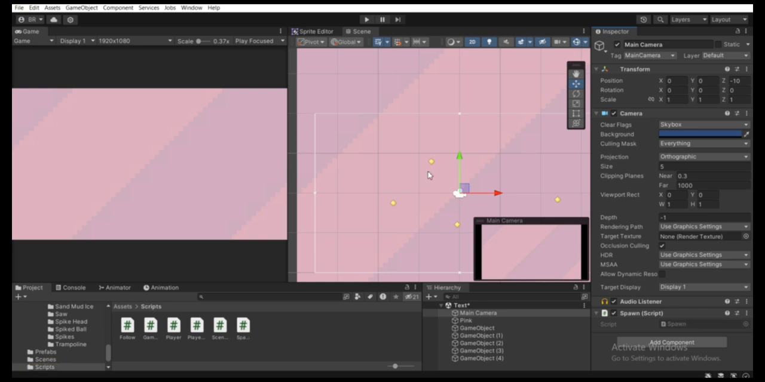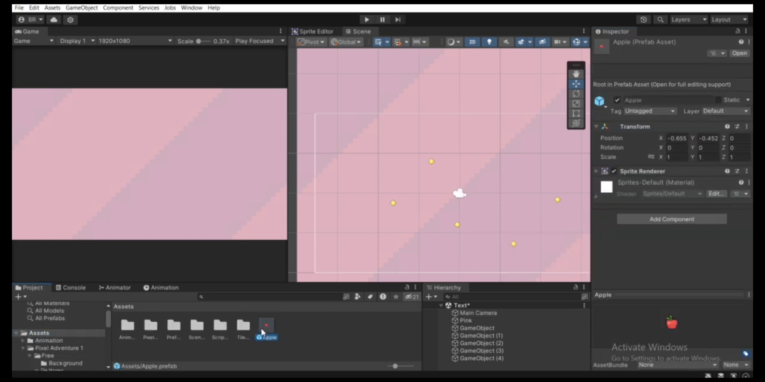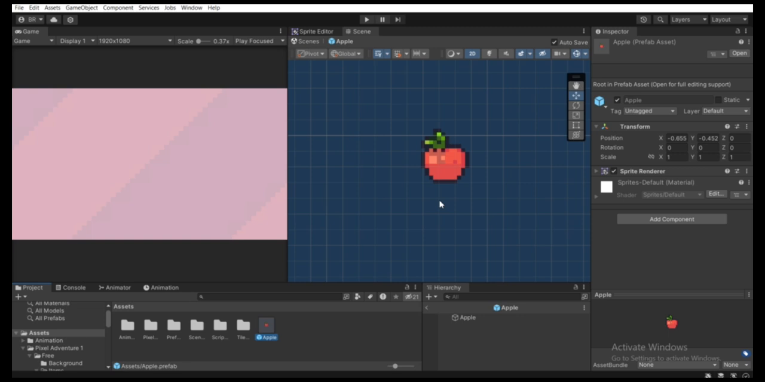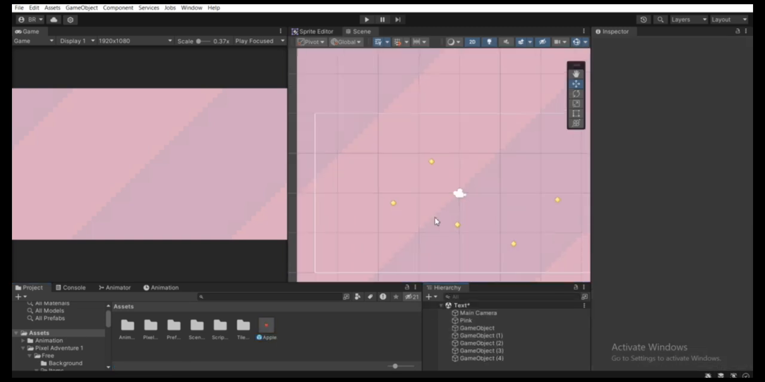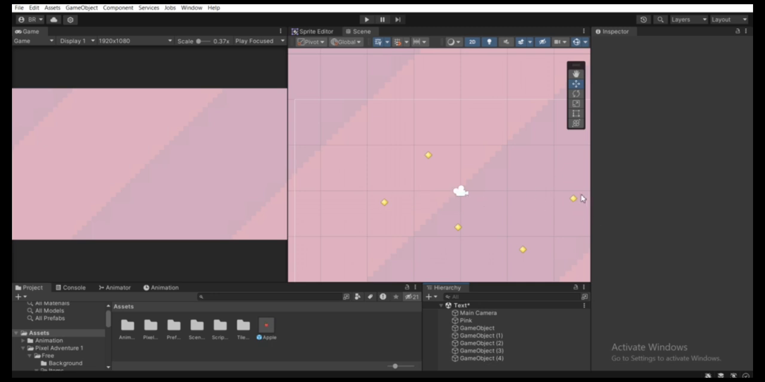Okay, so I want to spawn this apple game object. If I go over to this apple prefab, I want to spawn this game object from a point. We will choose a random point, and from that point I want to spawn it. So we need a reference to these points to spawn from them. Okay, we need all of these points. So let's move to the script one more time.